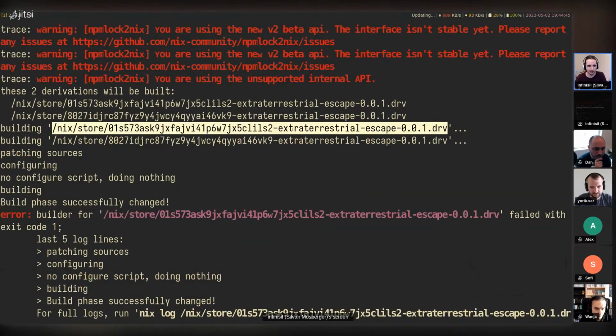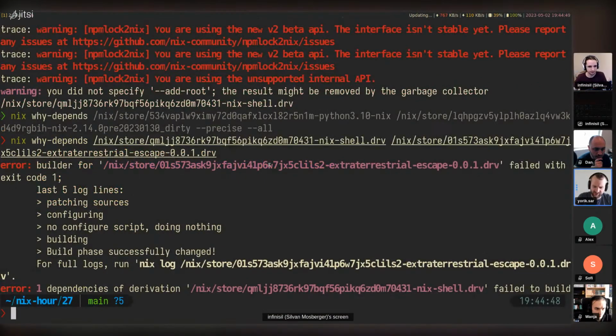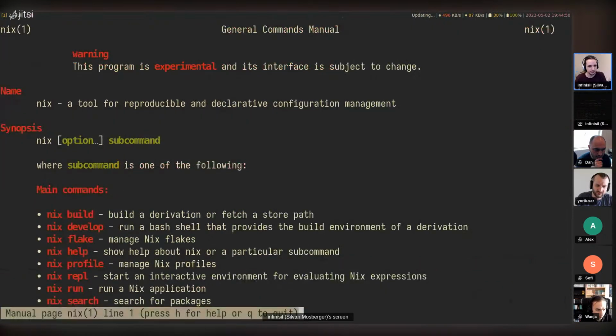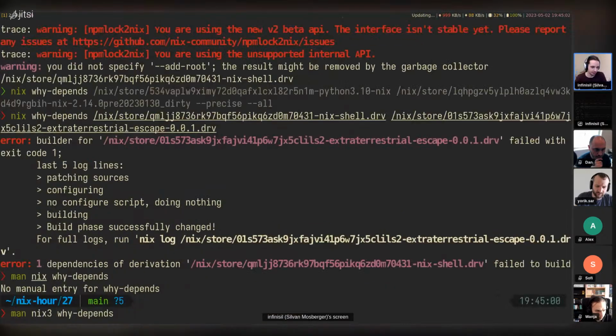I believe there's a tool that can still work. I think you can specify there's --derivation, don't you? Dash derivation. Oh, does it exist? why-depends. nix3. Oh yeah, man pages. If you want the man pages for the new CLI, you need to use nix3 here.